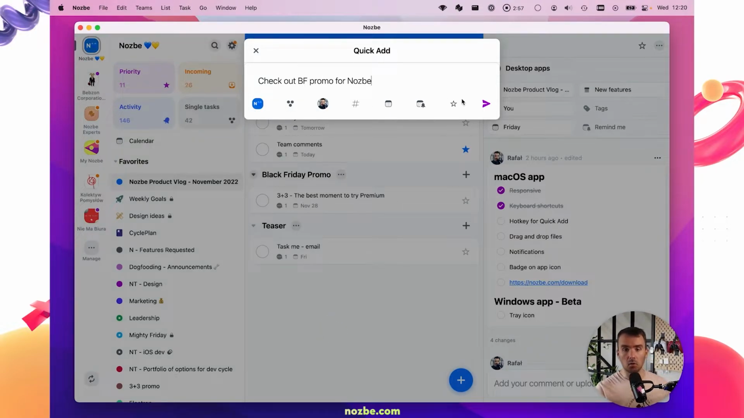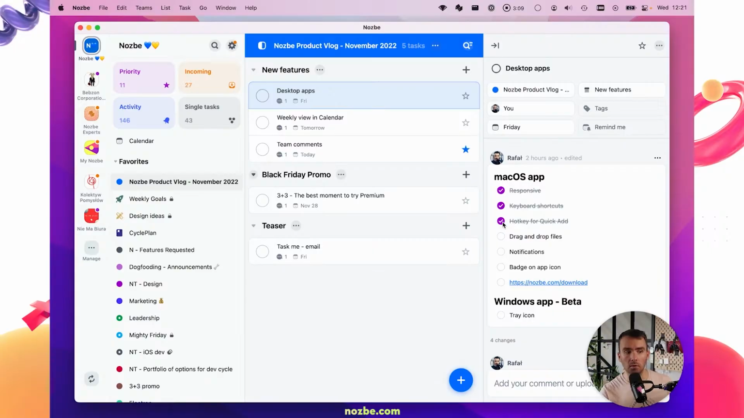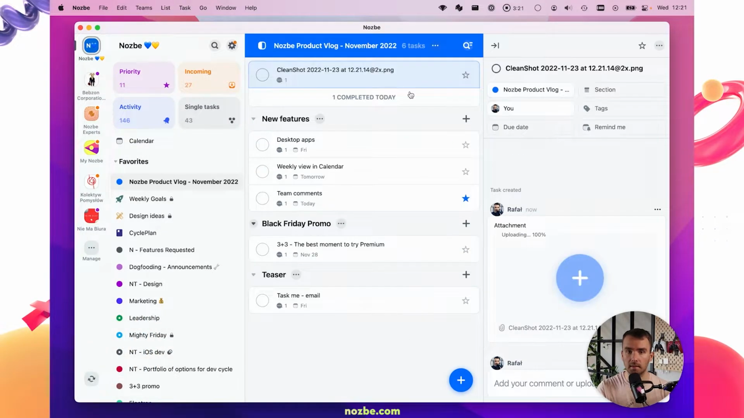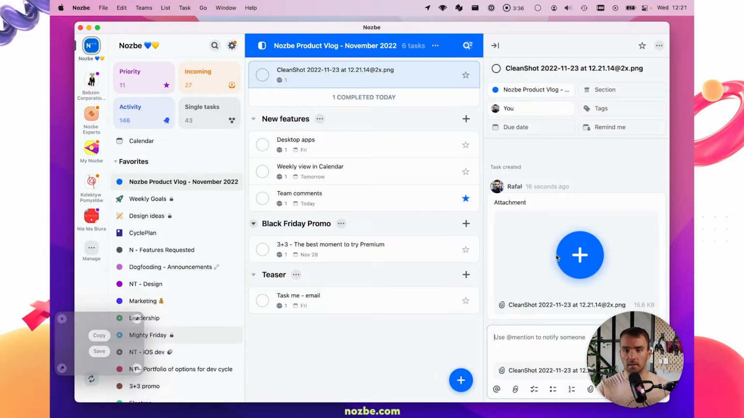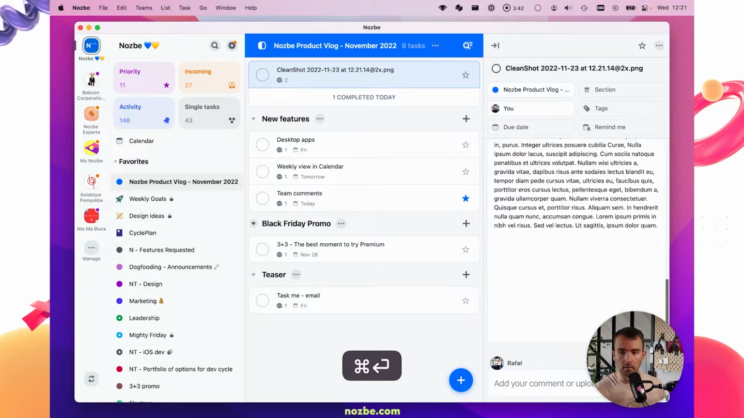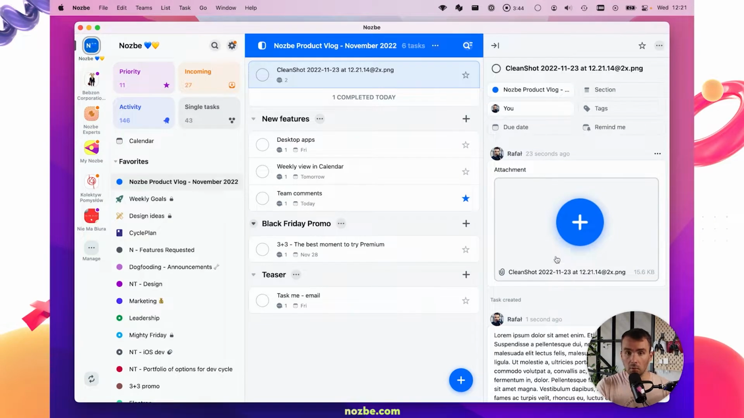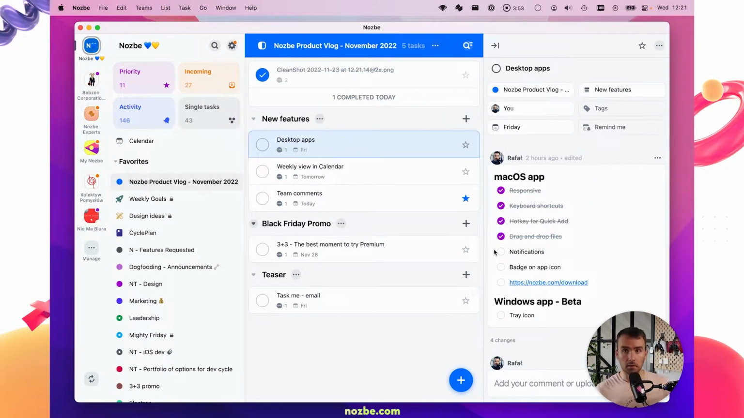etc. All right. You can also drag and drop files to the app to create tasks or comments. So for example, if we take a screenshot of this button, I can drag it to the task list and it will automatically create a task with the file name as the task name, and this file will be attached. You can also, of course, add files by drag and drop to a task as a comment and send comments.